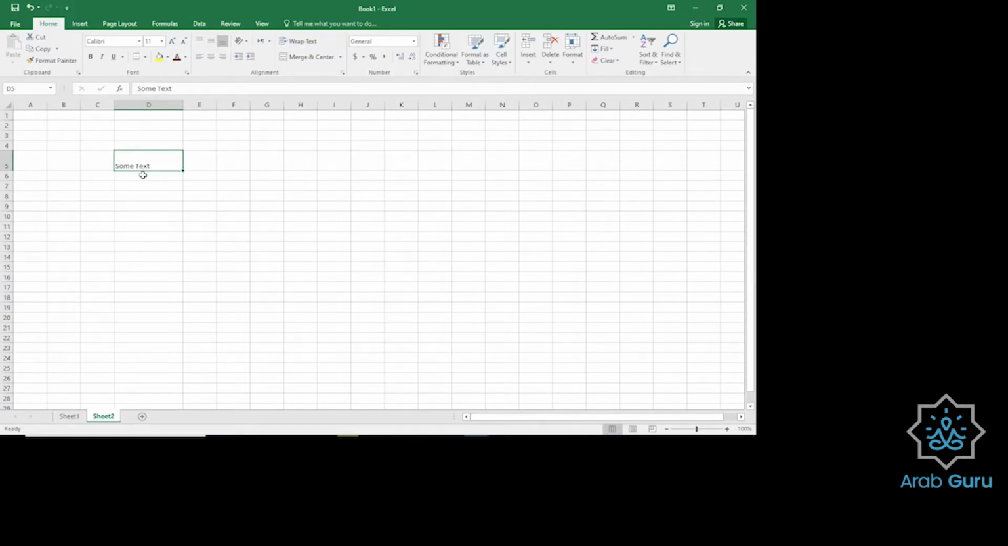Let's align it quickly from here. These are left, center, right, bottom, middle, top. So I will choose both middle and center. So it is centered like this.